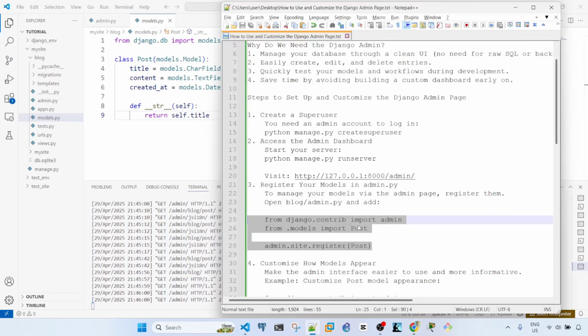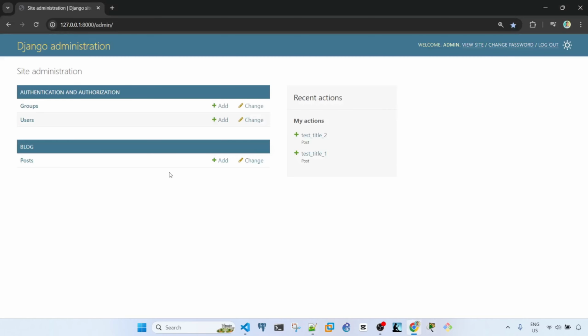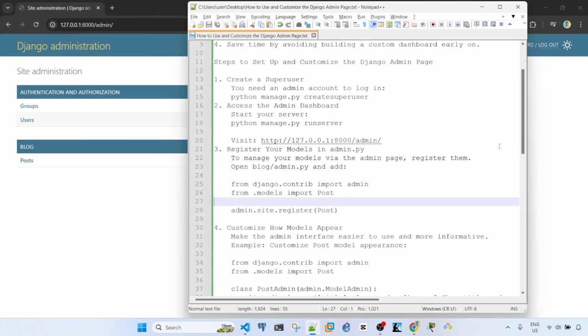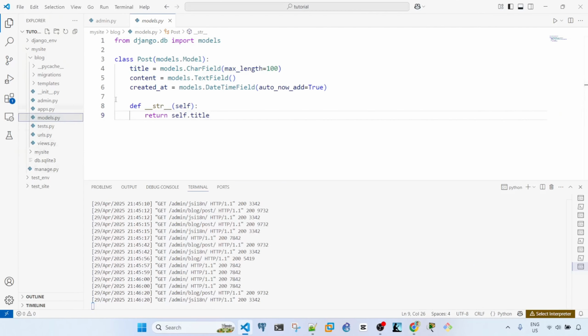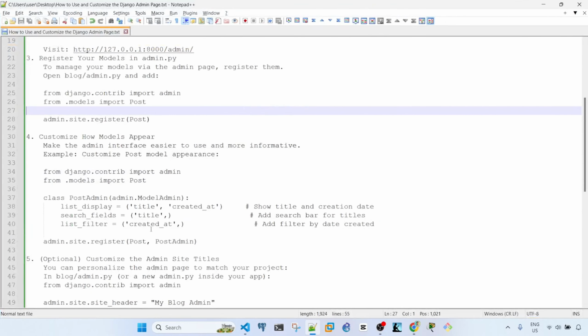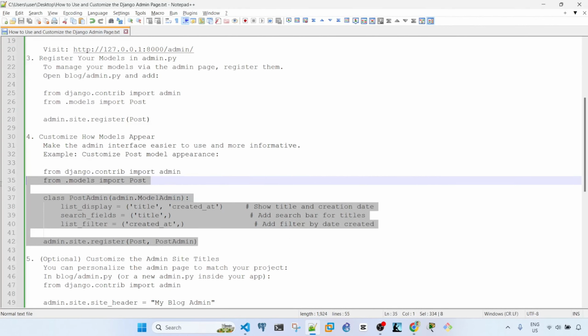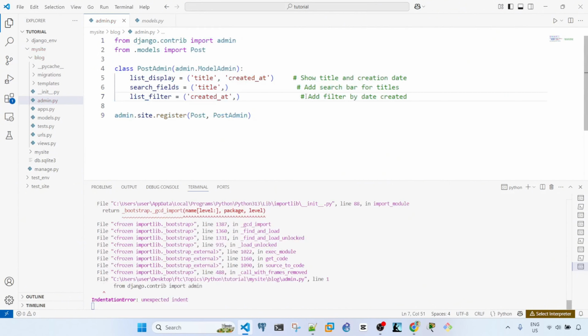Okay, so the next step is to customize how models appear. Now this is how our model appears, right? So we can customize it. We only see the name of the table, which is Post, which is what we got here in the model, right? Now we can actually customize it. And this is the code. So let me copy and paste this code into the admin file and see what happens.